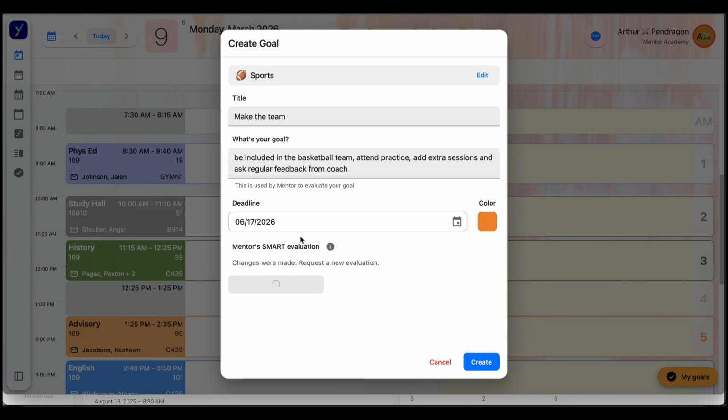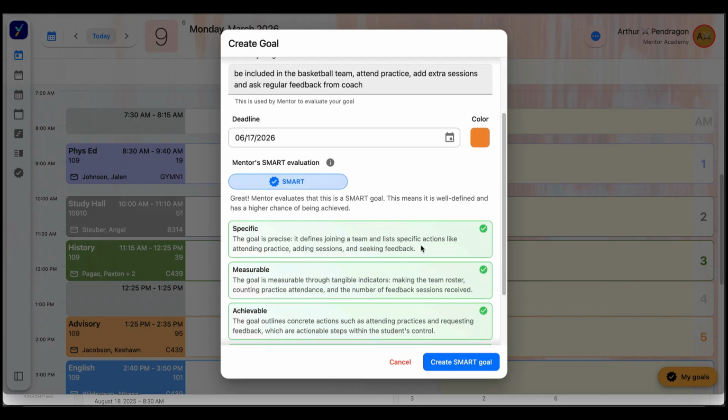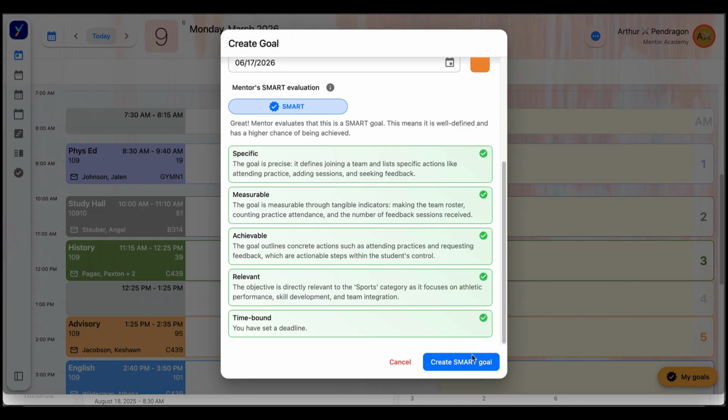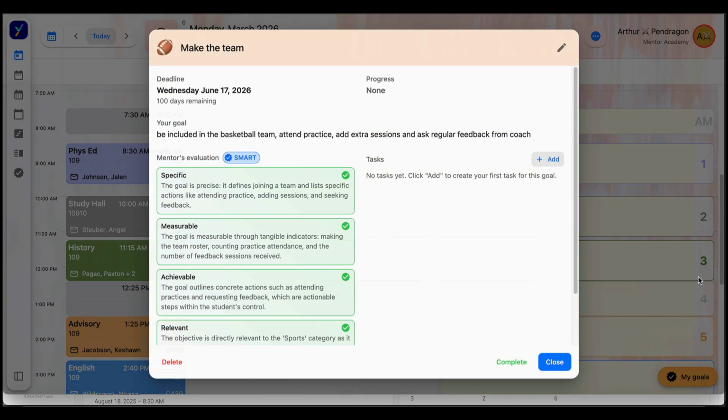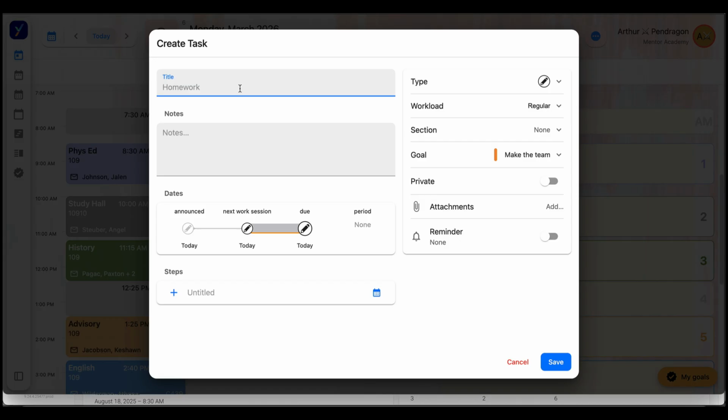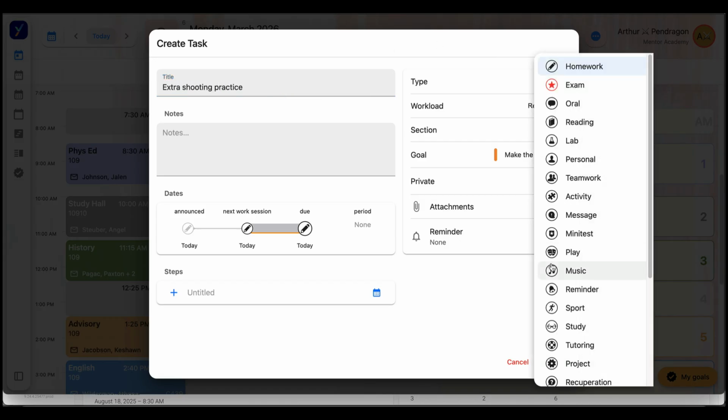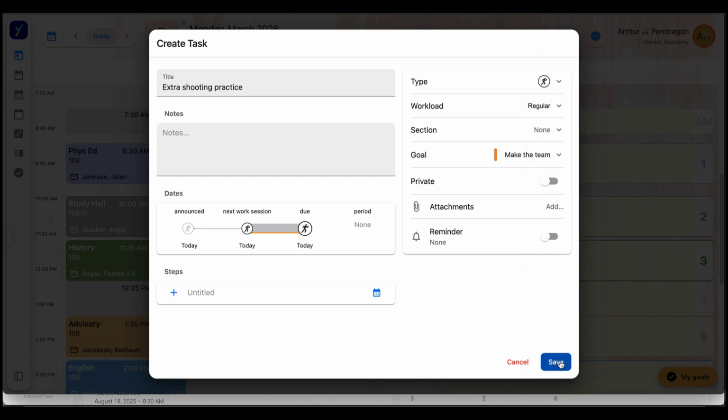That makes a lot more sense. Now I know exactly what I'm working toward and what I'll be doing to get there. Of course, a goal by itself won't get me there, so I still need to decide what I'm actually going to do. I know I'll need extra shooting practice, which is basically a regular Studyo task, so I can still add steps, reminders, and repeat it to help me stay on track.